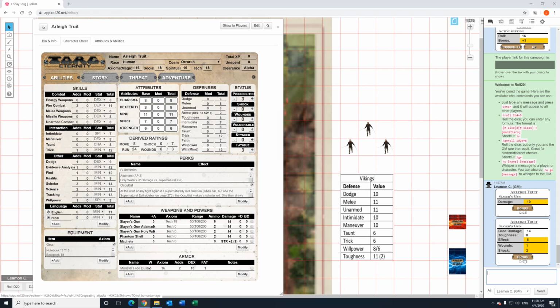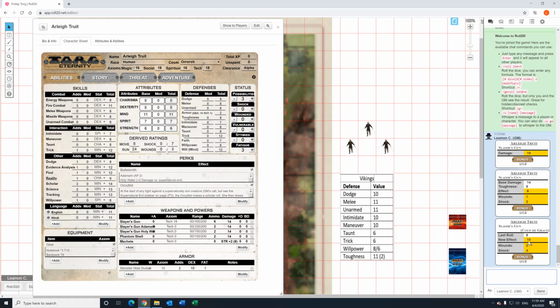And then if you have any, say I have a coup de grace, and I'm like, hey, I want to do a coup de grace, you can say, hey, 1 more die, and hit submit. What was the last effect? So the effect was 8. Submit, and then now the new effect is 10. So I actually rolled high enough to get higher damage, so 2 wounds and 4 shock.